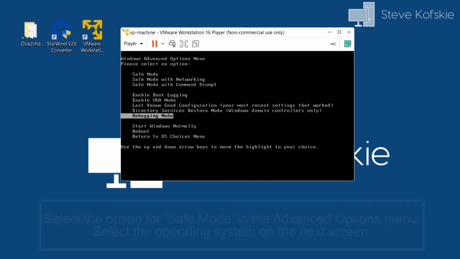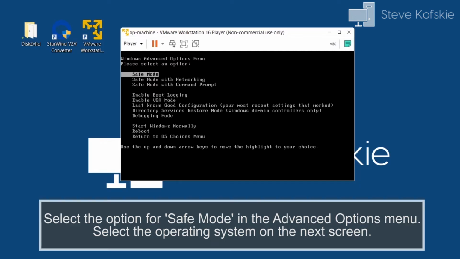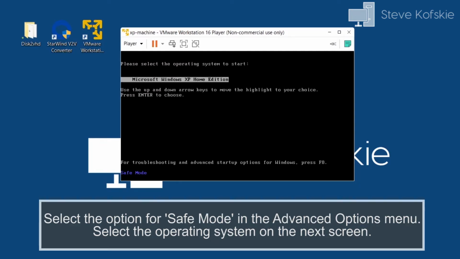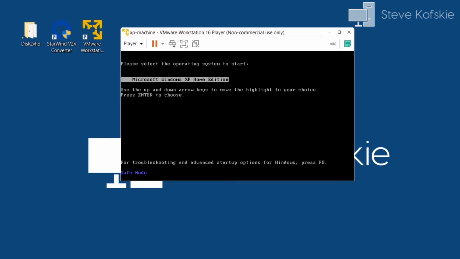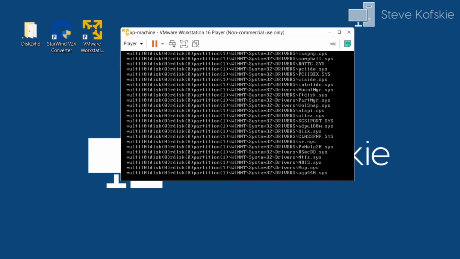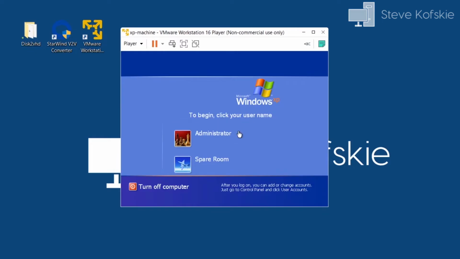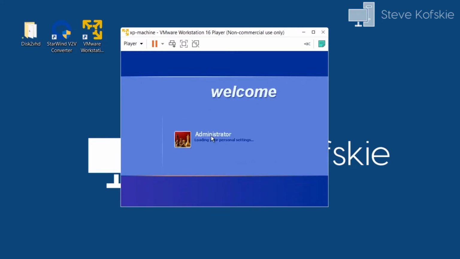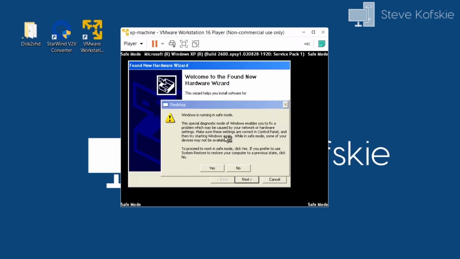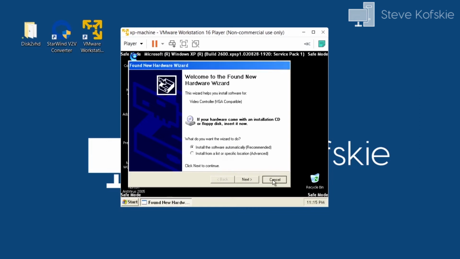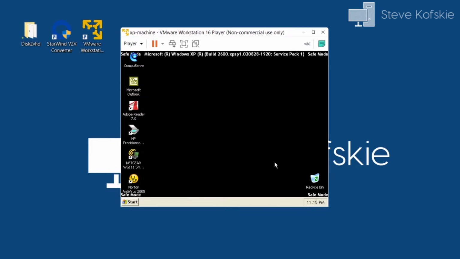At the Advanced Options menu, using your arrow keys, navigate up to the option for Safe Mode, followed by your operating system. The VM should now boot to the Accounts menu. Make sure to click Yes on a window that checks to see if you want it to boot into safe mode. Depending on your experience, you may also have some pop-ups for found new hardware. Just cancel those windows for now.